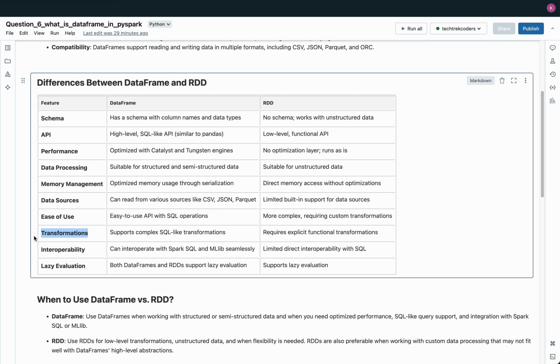Transformations. Data frames support complex SQL-like transformations out of the box, which simplifies data manipulation. RDDs require explicit functional transformations for each operation, making them more flexible but less user-friendly.